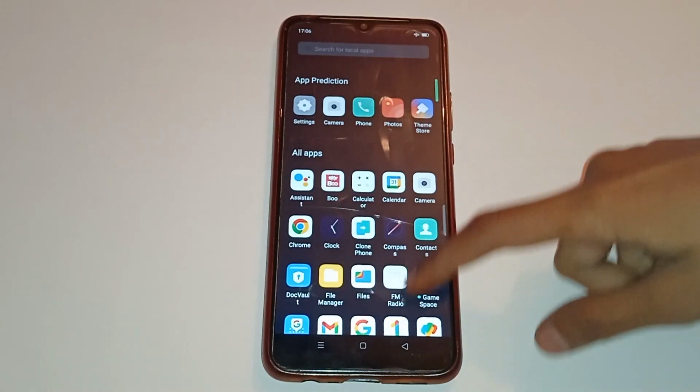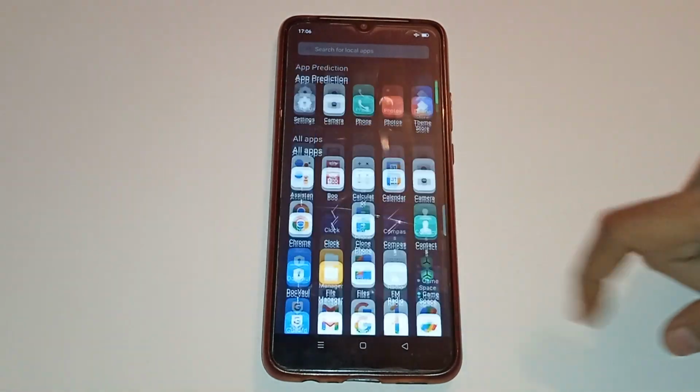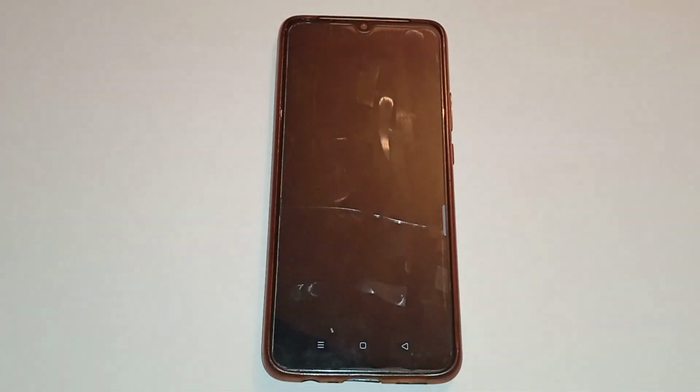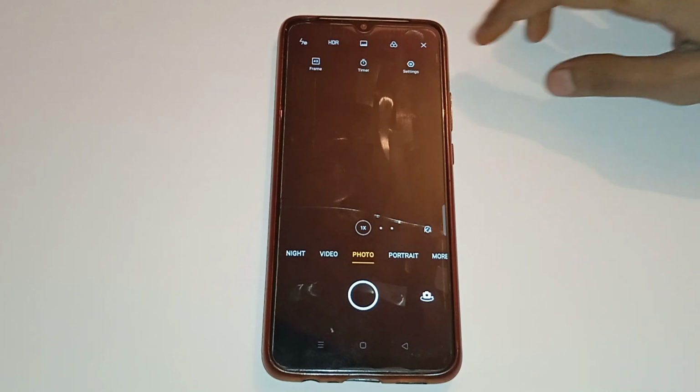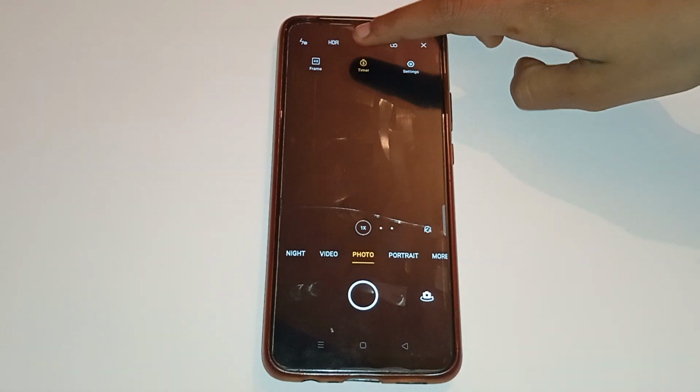Firstly, you have to move up. You will see many app icons here. Scroll down and then click on the camera icon. Then you will see many options here. Click on the three lines, then click on the timer option.